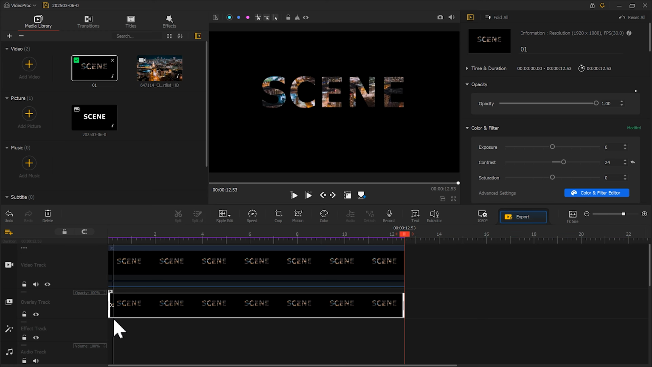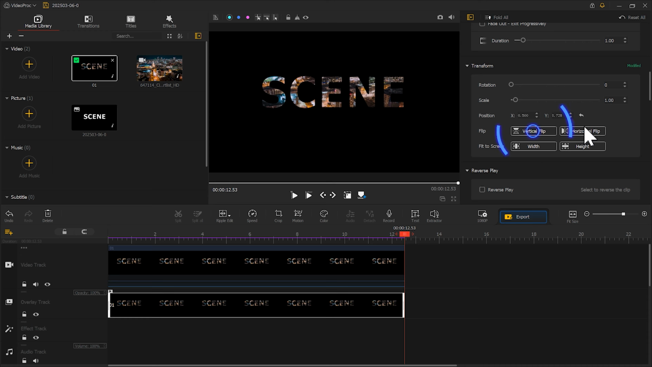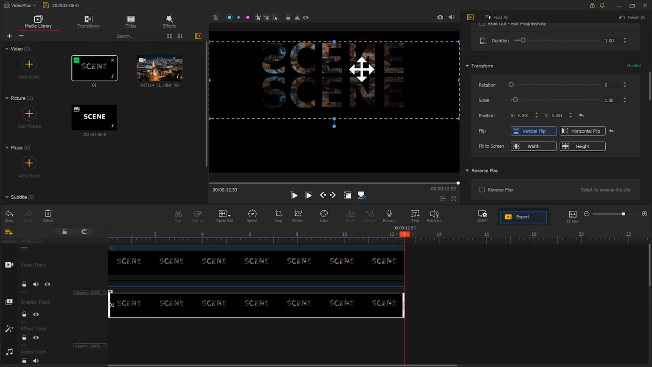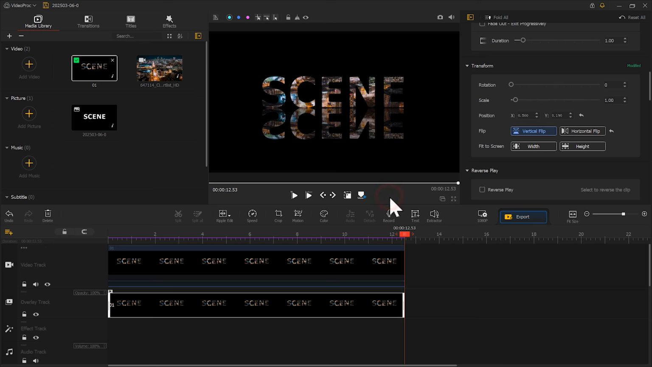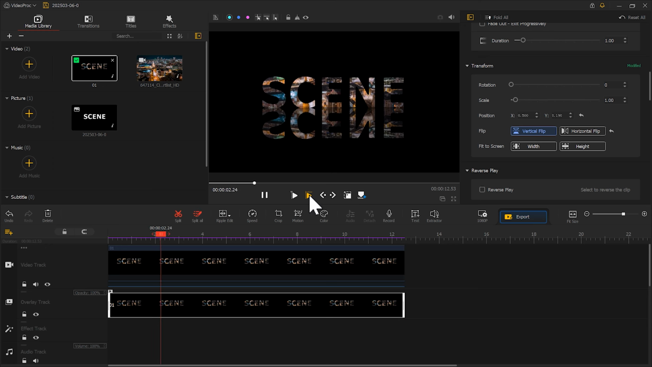In Inspector, lower the opacity to 0.6 and go to the Transform and select the vertical flip. Click here to adjust the position below the original text. And let's play it back. Now we have the reflection effect.